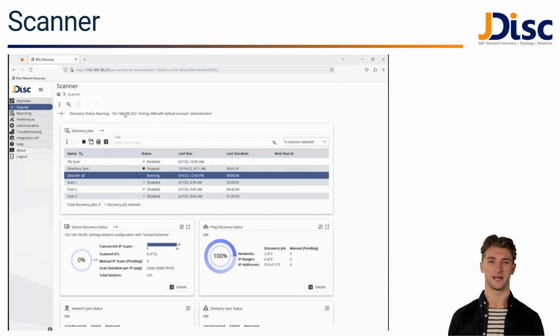Below the toolbar, you can find the device discovery's current status. At the moment the discovery is running. Right below that, there is the Discovery Jobs dashboard item, which is fixed. That means it cannot be moved or minimized. With this item you can quickly check the status of each and every discovery job.